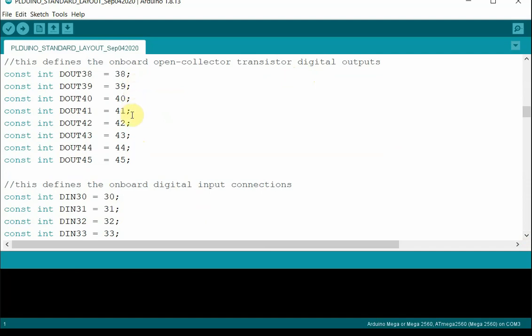Digital outputs are open collector transistors. So that means that you'll connect the load to plus 24, let's say, and the other side, which would normally go to ground, you'll connect to that open transistor, the open collector. And so when that output turns on, let's say it's output 38, the transistor will ground the load and make it turn on. So it's a low side switch that turns on connected loads.